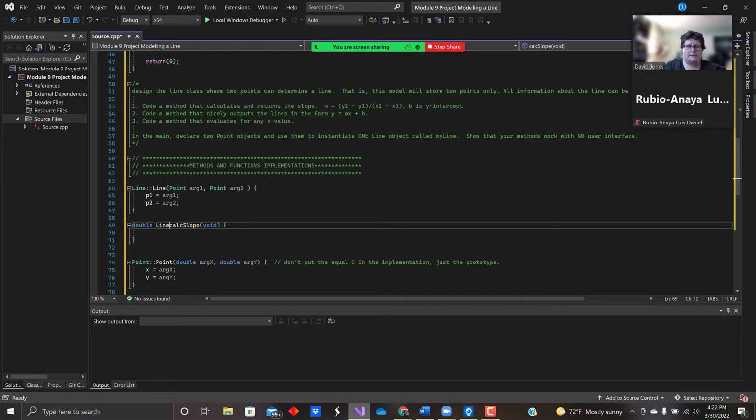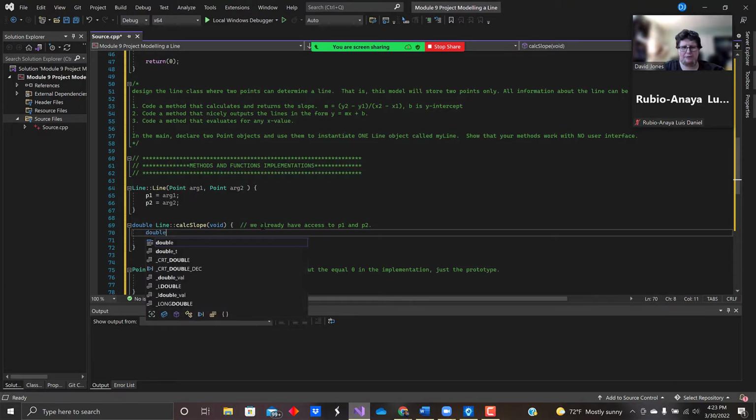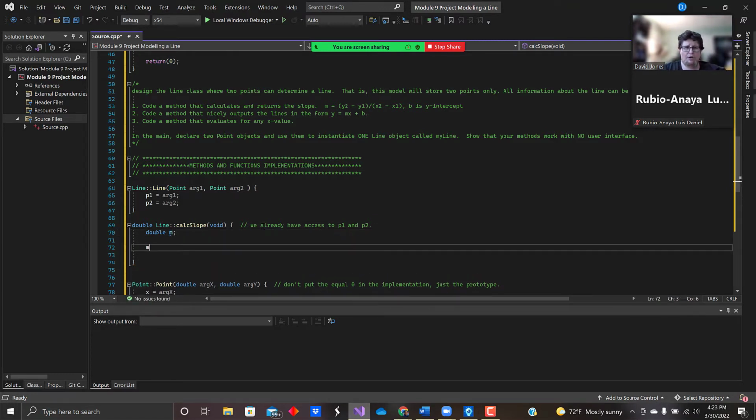Again, we've got to scope it with line like that. So we've already got access to P1 and P2. And we want the slope to be a double, so I'm just going to set it in there right now. Double M. And then we can work on the calculations here. We want M to equal, I need a parentheses divided by another parentheses. Wow, I didn't want it to close like that when I hit the semicolon, so let me space that out a little bit.